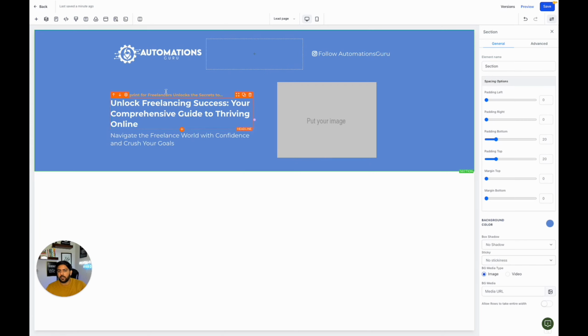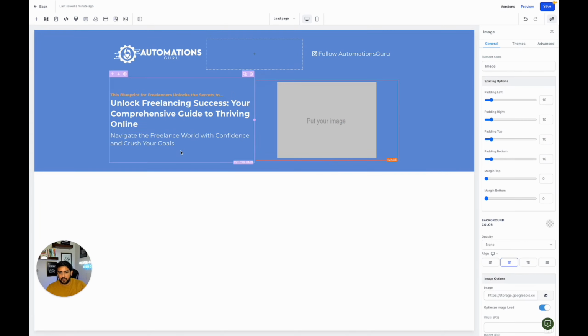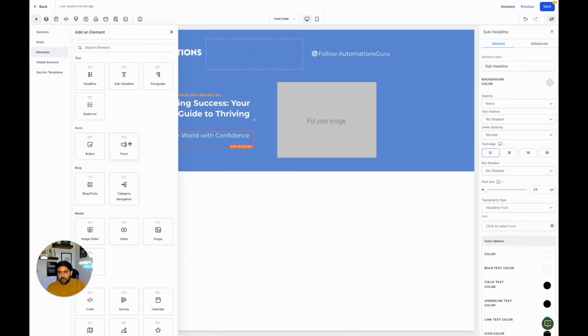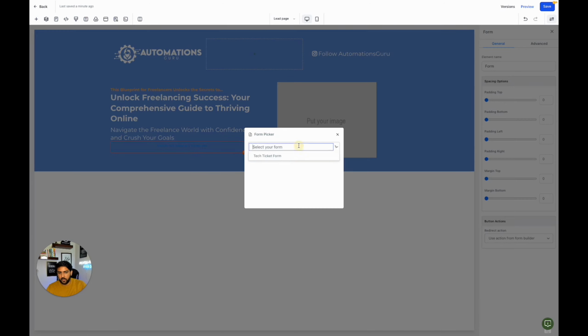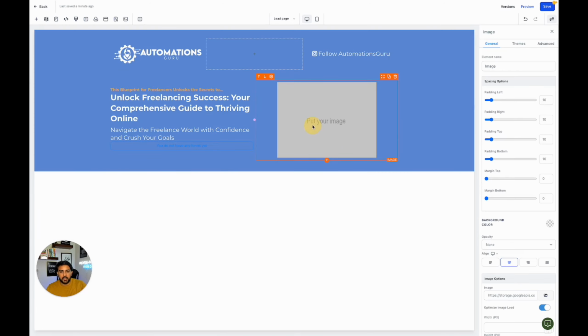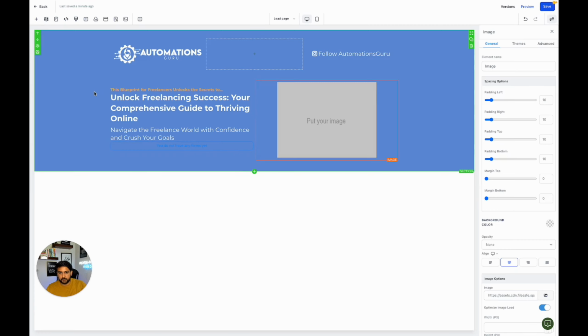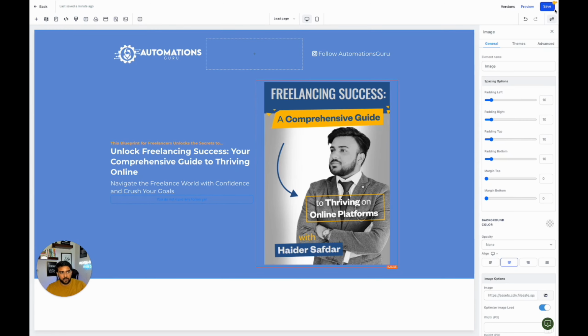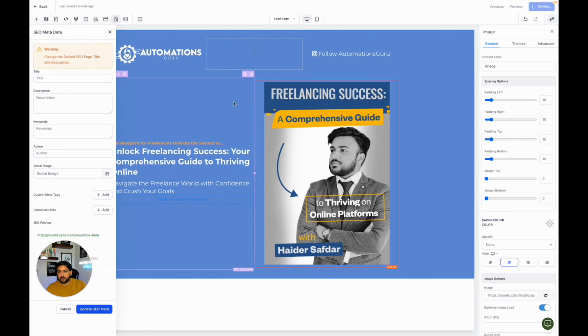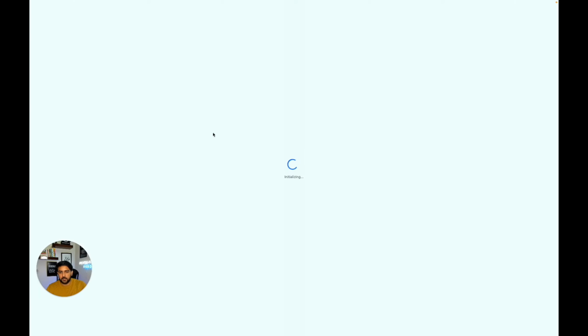Okay, so once we have this, we also need to put a form here. So we basically need to create a form in GoHighLevel. We have a tech ticket form, but we need to create a new form for that. So let's upload that ebook image here. Okay, so let's save this page. So let's go back. So now we need to create a form.